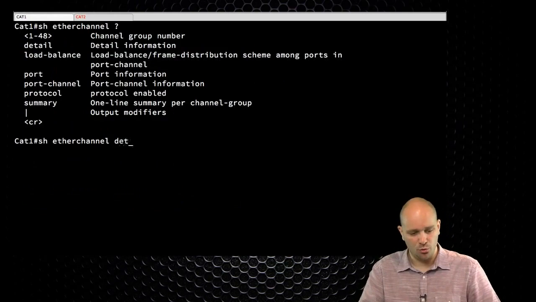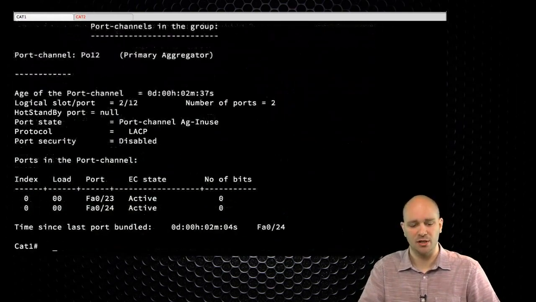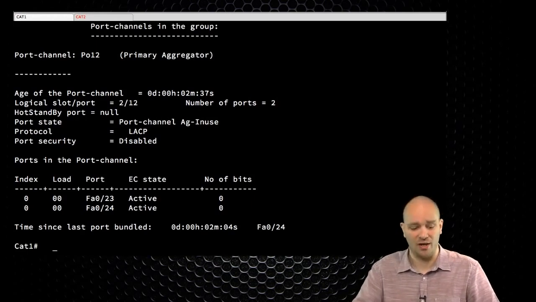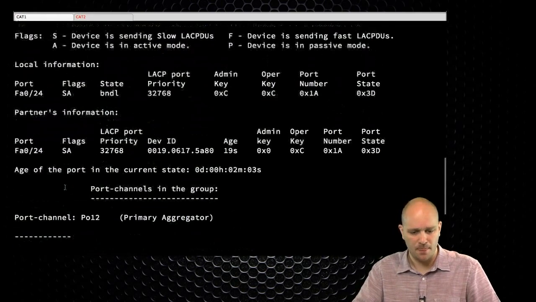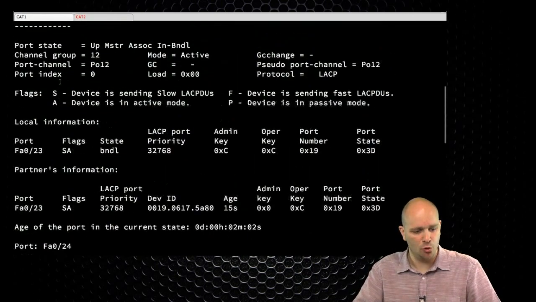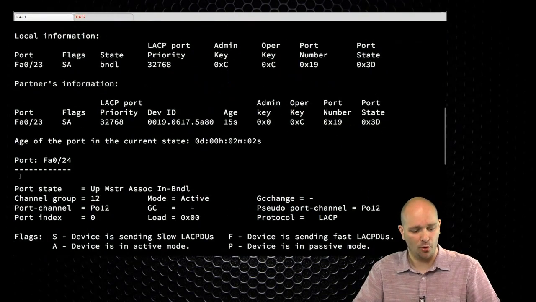Now, mind you, there are other show etherchannel commands. For example, you can do show etherchannel detail, which will show you a lot of detailed information, but some of this information is actually incorrect. Believe it or not, some of the information in this output is not correct. And one of my favorites is this one. So let me show you that. There it is. So we have 2 ports here, port 23 and port 24.